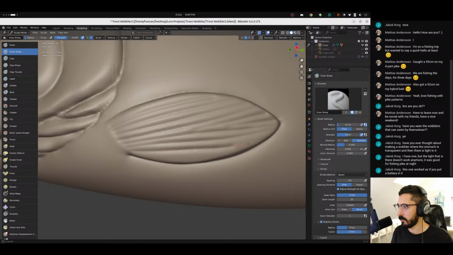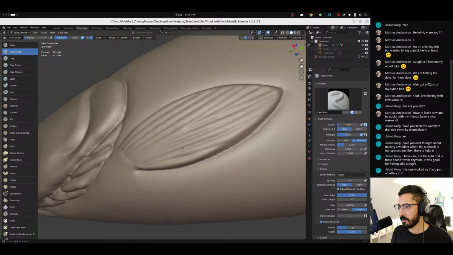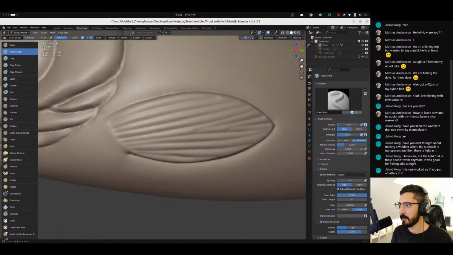Now we are gonna go over these once or twice for them to show up in the print. Yeah, they're too shallow. This one worked as if you put a battery in it.